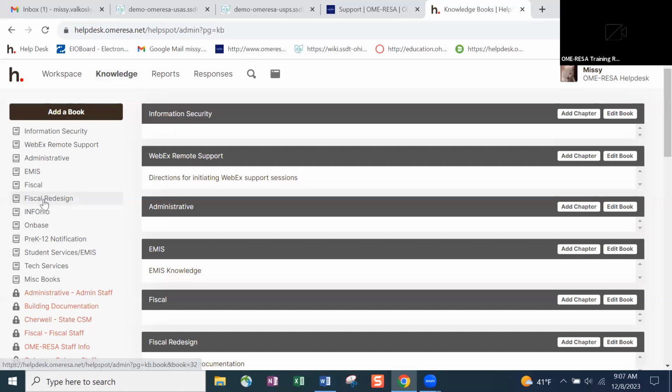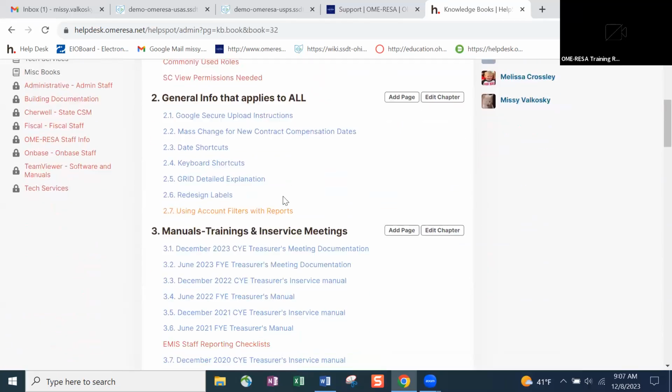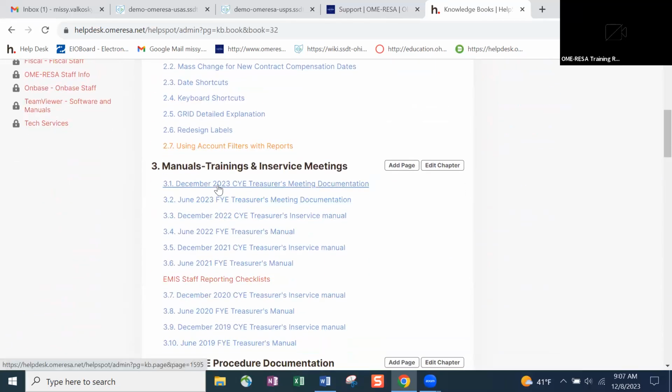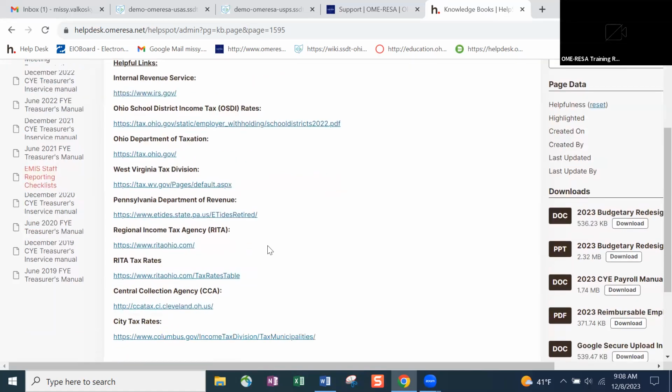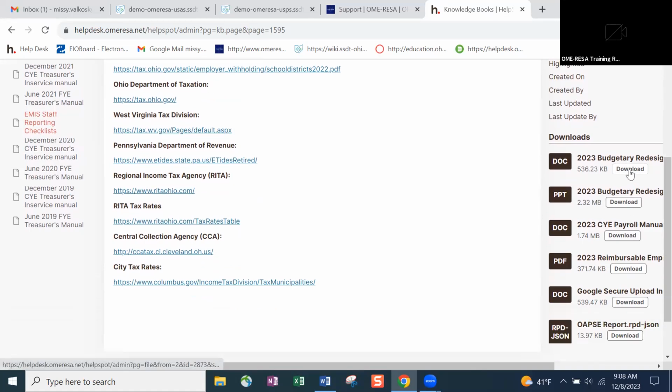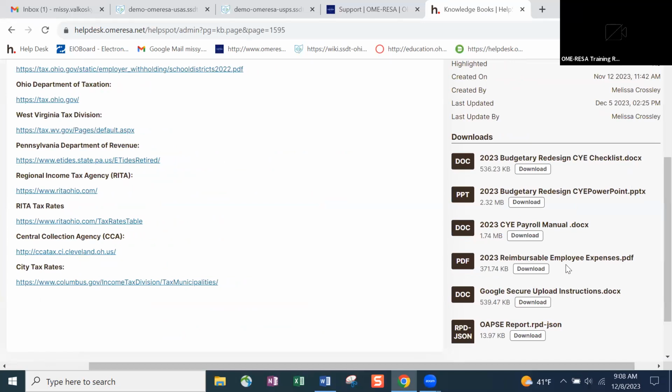So you go to your fiscal redesign. And here's where you're going to find your manuals that you've already received. For some of you, you may have seen that I have added the helpful links for the different taxing agencies. On the side here, you can download the budgetary PowerPoint, the checklist, my manual, and a little bit of documentation on the reimbursable employees and an OPSI report JSON.